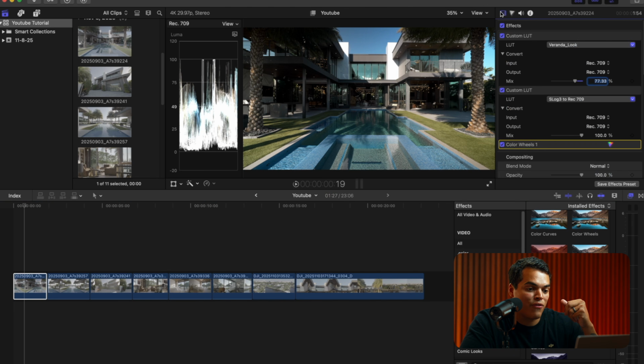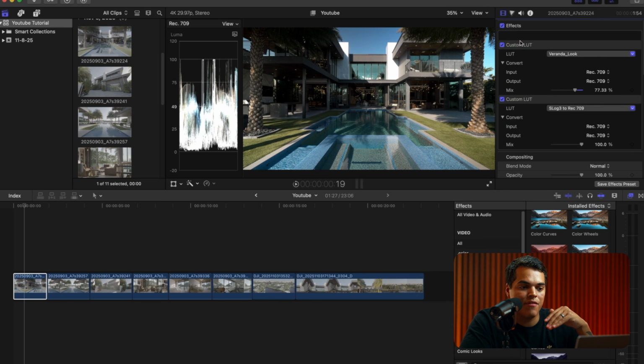Now, if you made it this far in the video, here is the secret tip that I was talking about earlier that just changed my life. You want to bring your color wheels tab to the very top of your effects panel. Now, why would you do that? Who cares what the order is?